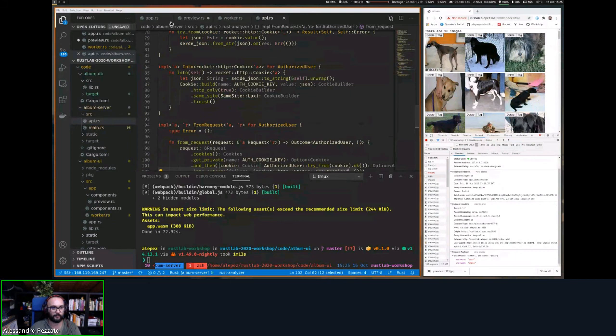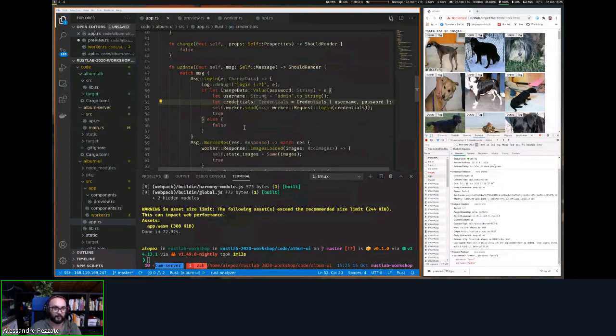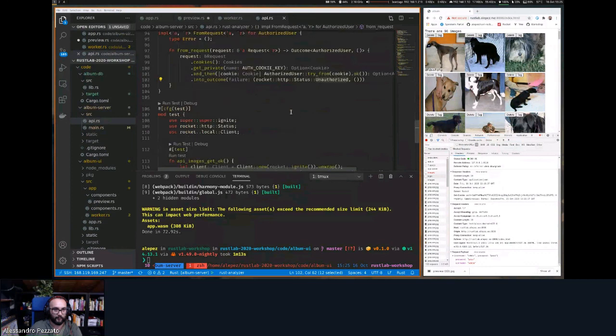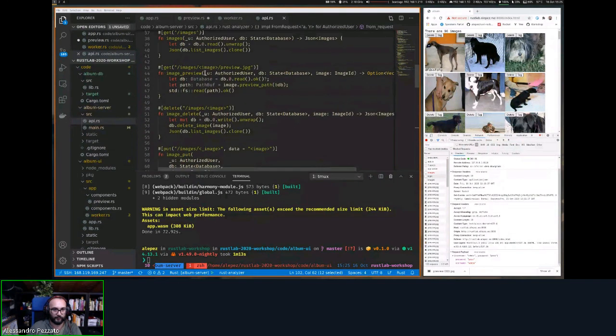What happens is that when we put this here, the page cannot be accessed if the request does not have the right cookie. So you don't have to check in each handler if you have an authorized user, if the name matches, etc. You just have to put the right type here, and Rocket does all the things. And I find it very powerful.